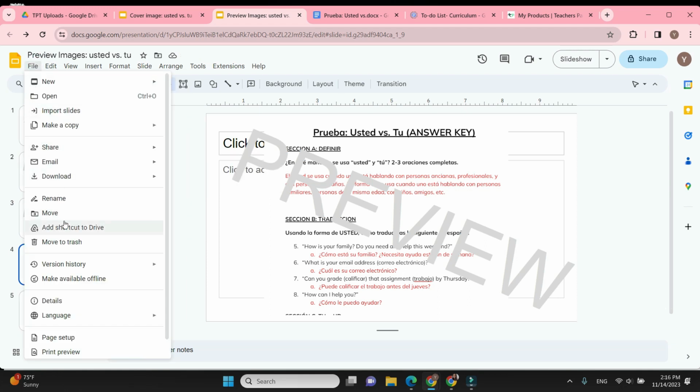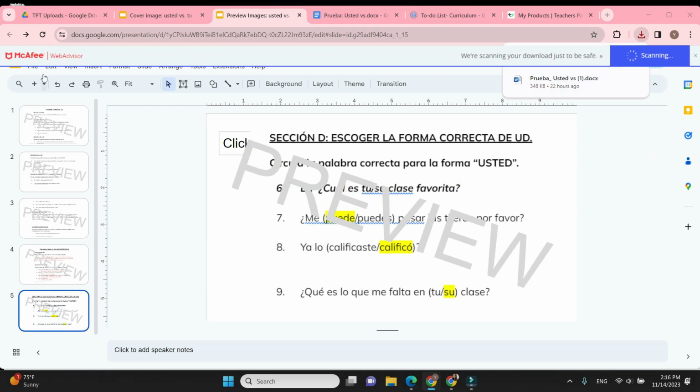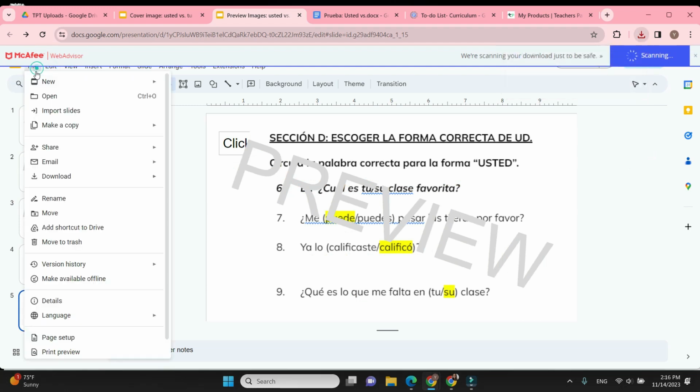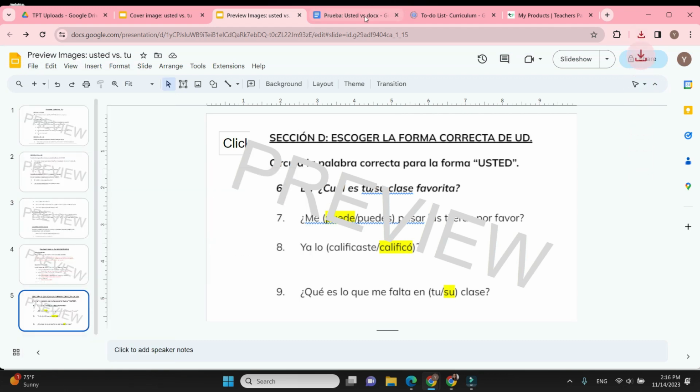So now I'm going to download each Google slide into a JPEG image, and it's just easier to use JPEGs to upload your preview images.